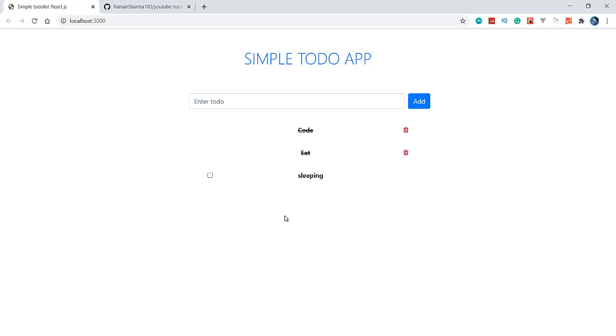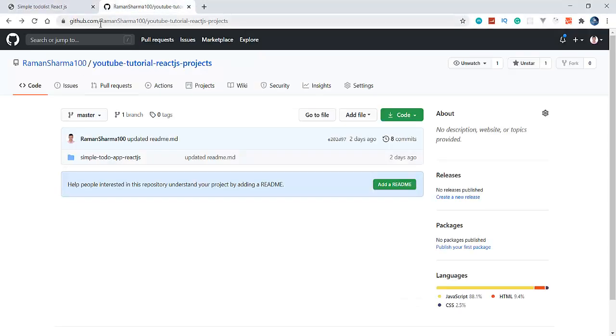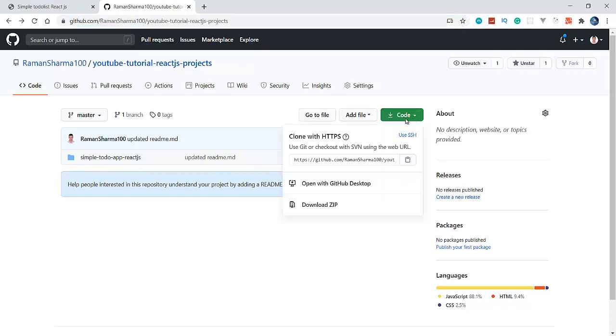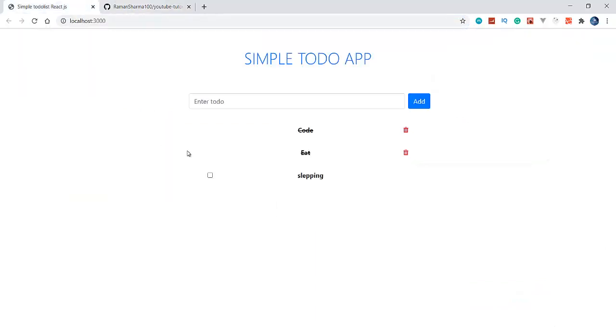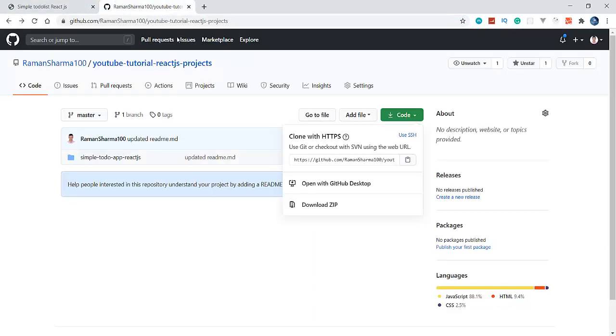So let's start our tutorial. So you can download here. Simply go to my github.com/Raman Sharma, or the link will be given in the video description. There is only one project now. Whenever I create a project, I will add it to this repository. You can simply click here and click on download zip, and this whole project will be downloaded to your computer.